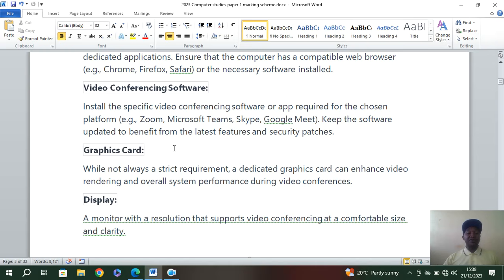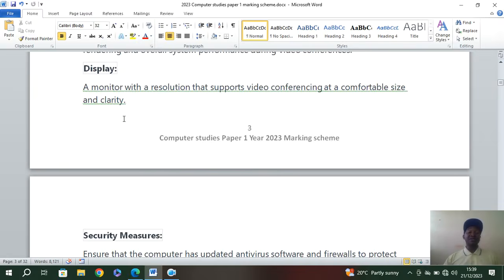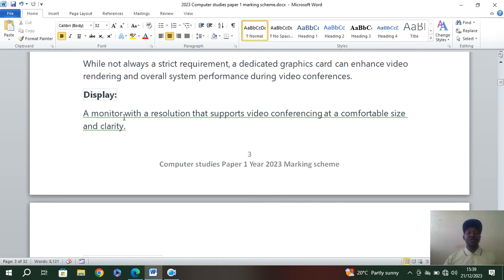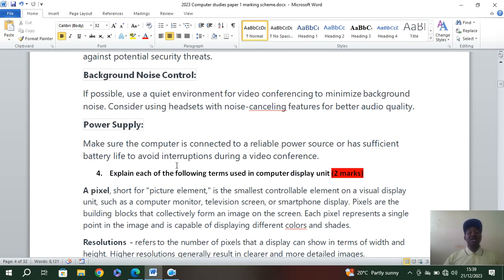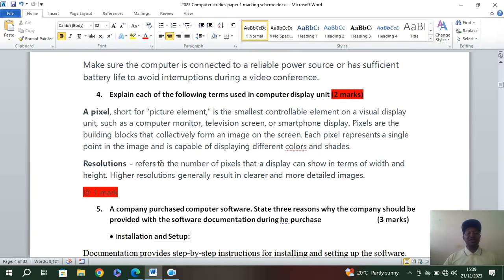We also have graphic cards, where, though not always a strict requirement, a dedicated graphic card can enhance video rendering and overall system performance during video conferencing. You also need a display. You can talk about a projector or a big monitor. You also need to have security measures, also background noise control, and also you need to have a stable power supply. So those are also answers that are supposed to be accepted in that question.